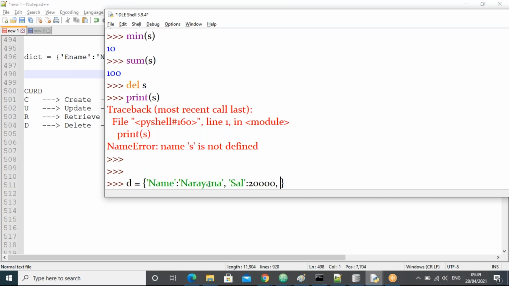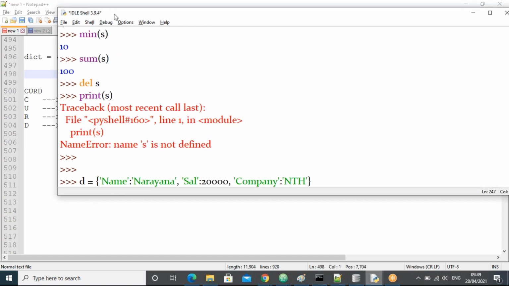Now the third one I'll take is company. I'll take the name NTH as the company name. Now three pairs are over, guys. Next, let's take the location. What is the location here? HYD is the location. That's all. We can take n number of key-value pairs like this, guys.